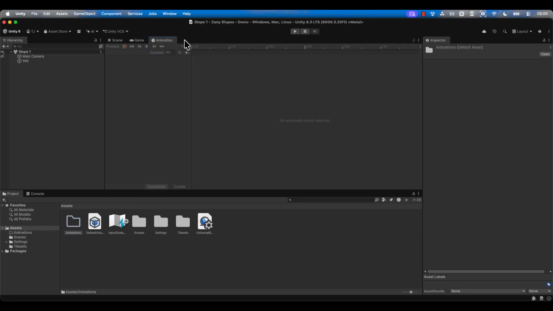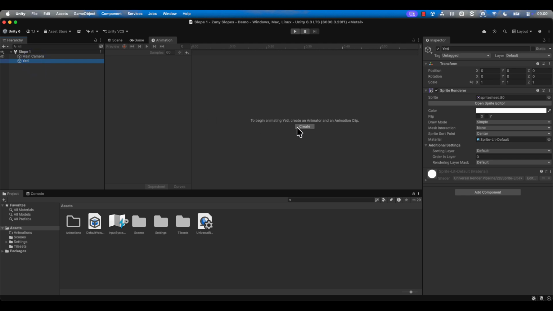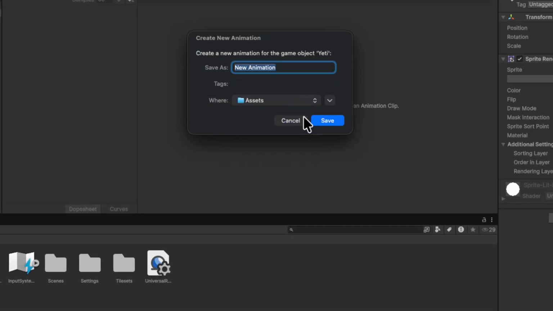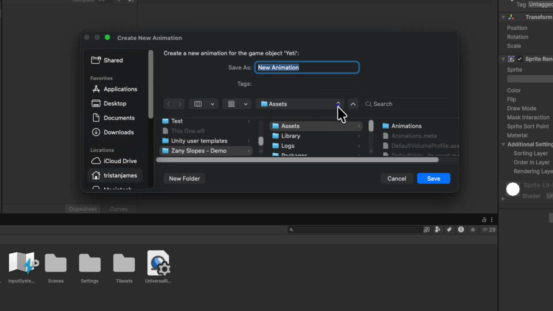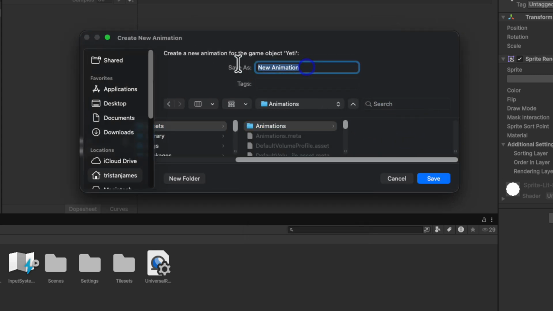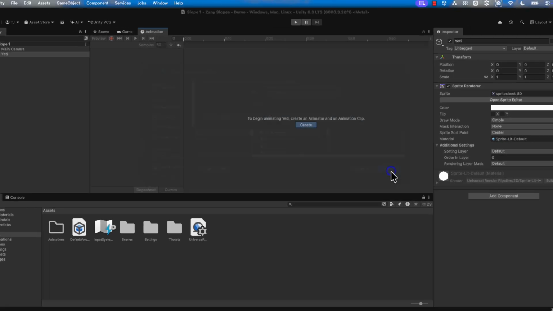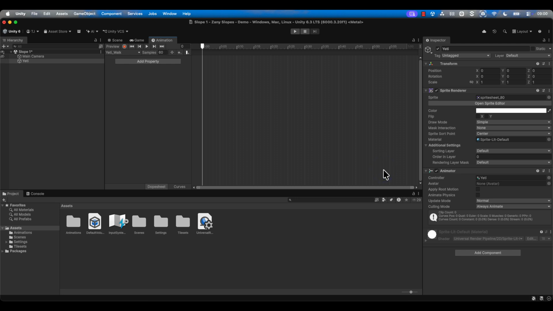With the animation window open, select the Yeti game object, then hit Create. This will create a new animation, so let's make sure to save it in our Animations folder. We're going to call this first animation Yeti_walk, since it will be our Yeti walking. Then click Save. Once you add your first animation, Unity will automatically add an animator component to your Yeti object, which we'll cover later on.